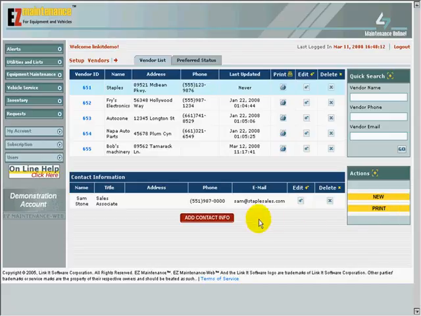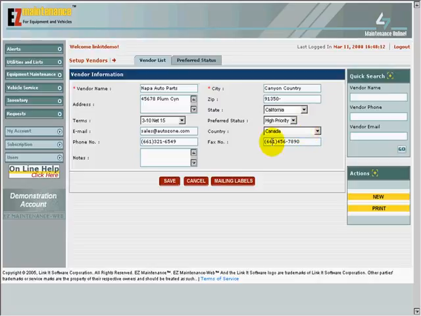To print mailing labels for a vendor, locate the vendor for which you want to print the label or labels in the list of vendors, and then look under the Edit column and click on the small button that corresponds with that vendor. This will take you to another screen with a Mailing Labels button. Click on the Mailing Labels button.